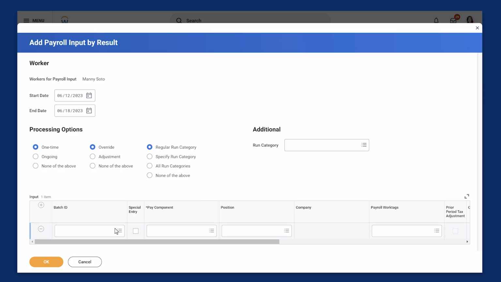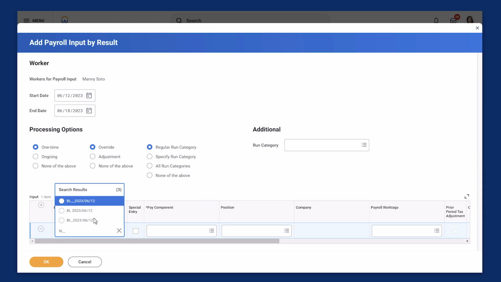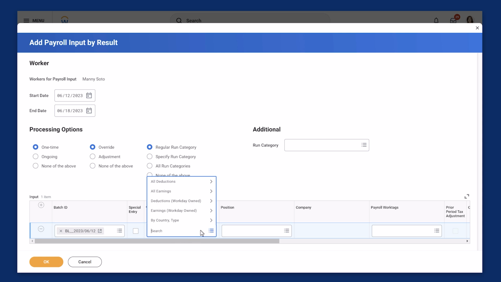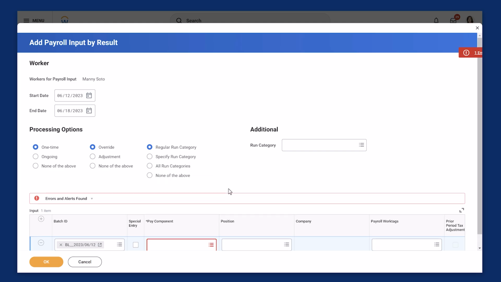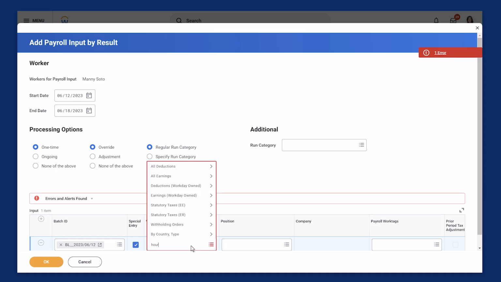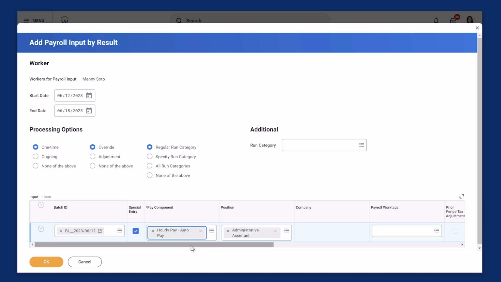On the row in the input grid, let's add the batch ID that we created earlier. This time, we want to override the worker's pay, but the Earning Hourly Pay autopay isn't configured for payroll input. We need to use the Special Entry checkbox. Recall that this option enables payroll professionals to add input for earnings and deductions even if the earnings and deductions aren't configured to do so. After selecting the checkbox, the Hourly Pay autopay earning is now available.